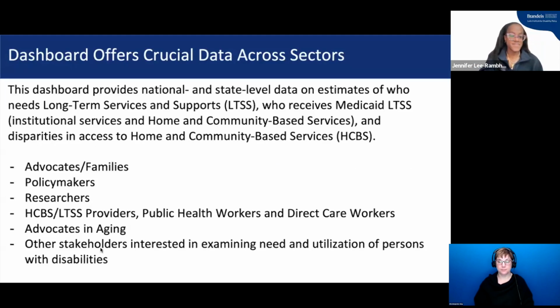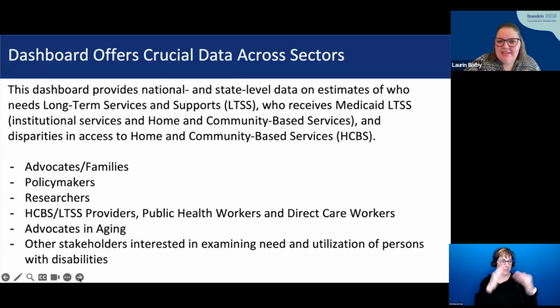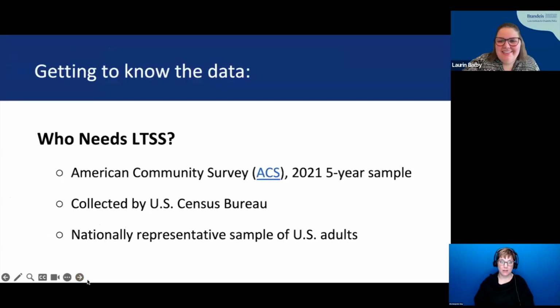Next slide, please. Hello, everyone, and thank you, Jen. We are so excited to share the dashboard with you all. So I'm going to be talking more about the data that we use and diving into a demo.